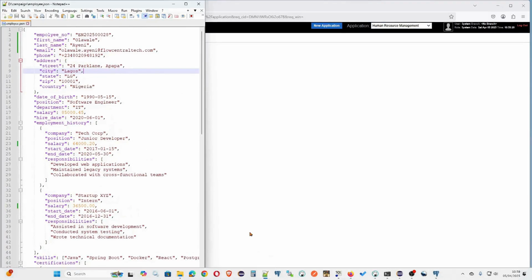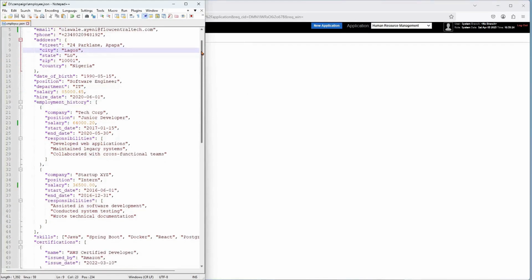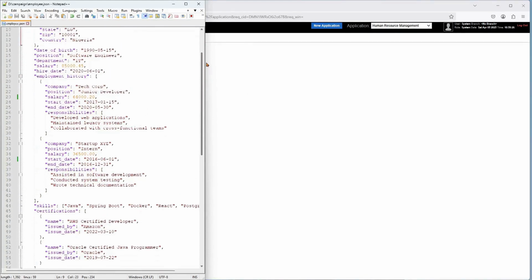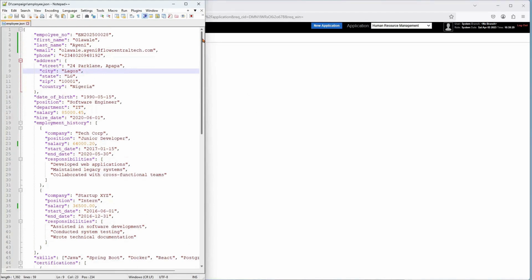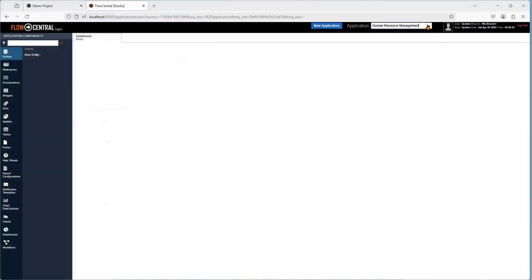Let's have a quick look at the employee JSON objects. We have the basic employee details, address information, a list of employment history, skill sets, and also a list of certifications. This employee JSON sample is what we will use as input for our JSON entity tool.